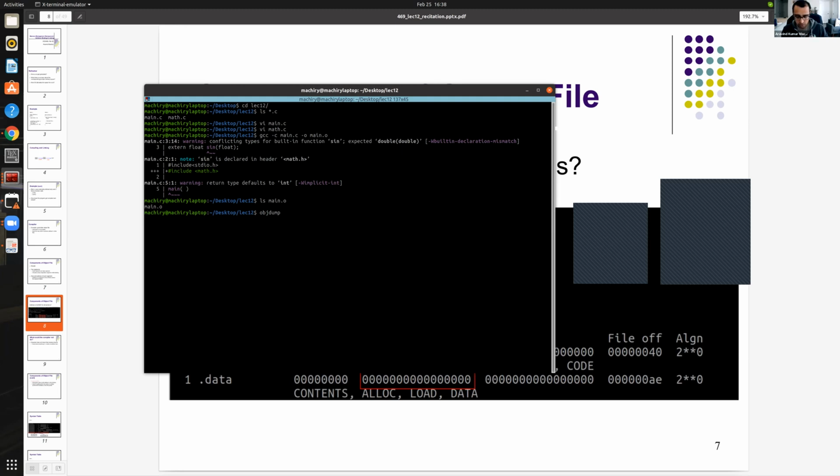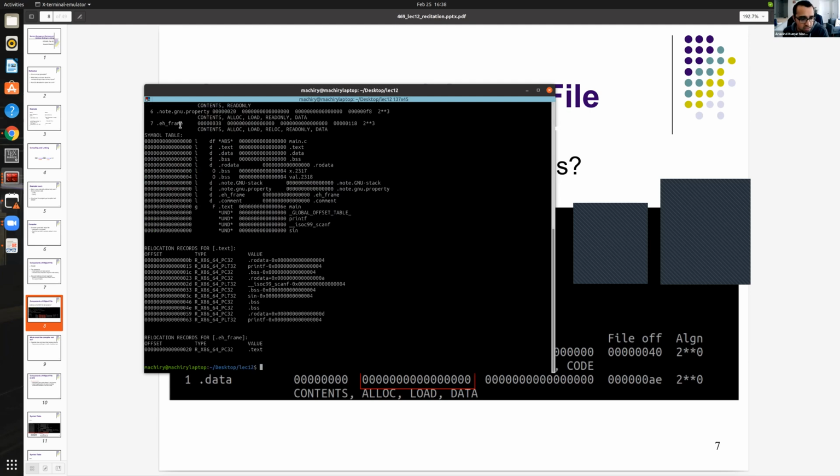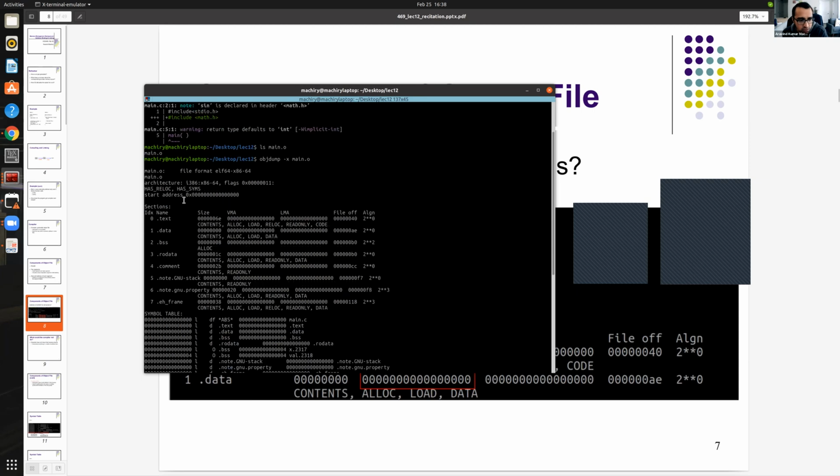So objdump is a command to view the headers of the object file. It has various options, but -x is one option which just dumps the headers. So here it has various contents. Let's look at each section, component by component. So the first part is sections.